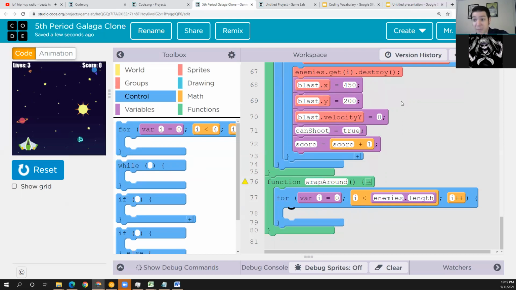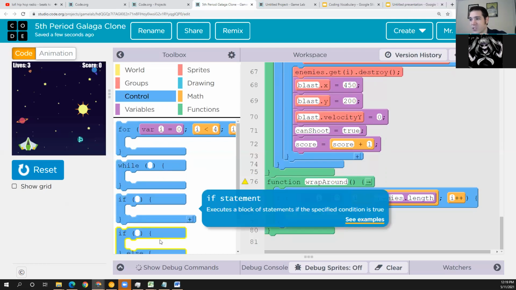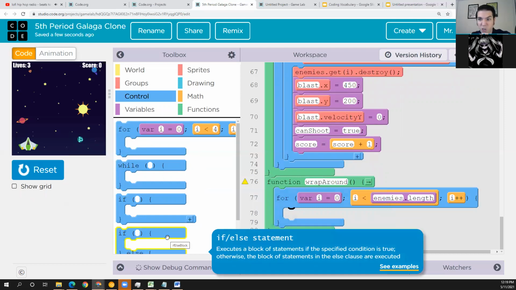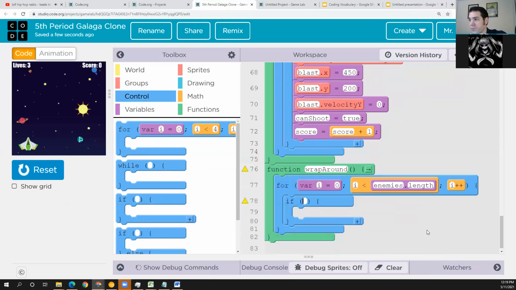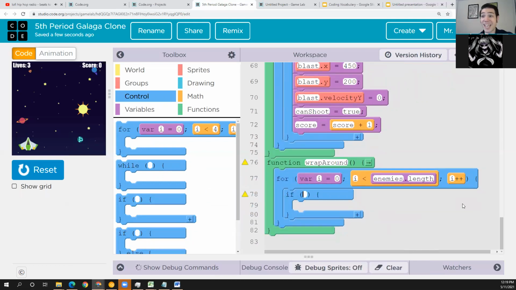So first thing is I'm checking a condition, right? So I'm going to use an if statement. And I'm going to use just an if because there's no else. There's no alternative if that's not true. I don't want it to do anything. I'm just going to use just an if. And I'm going to just type this whole thing in. So I'm not going to use any other blocks. I'm just going to type this command in.